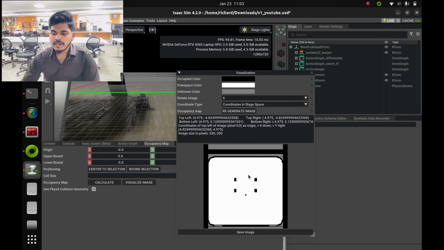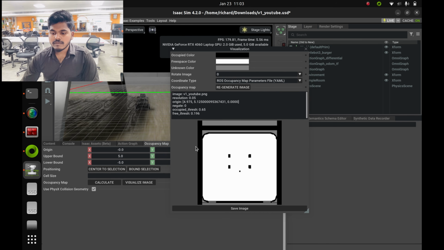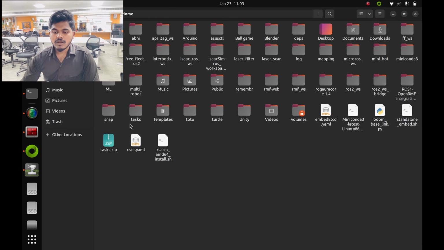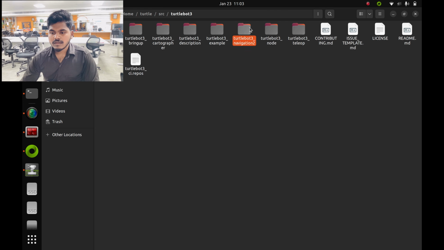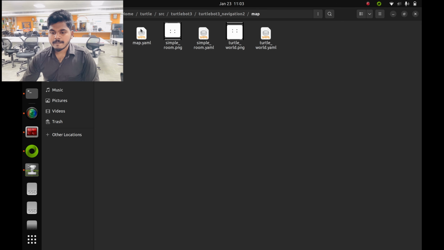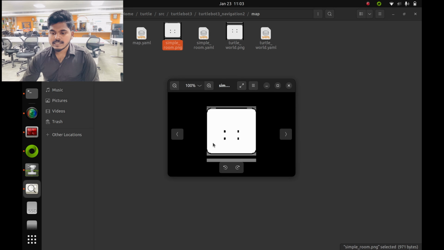We can see our map. To get it as .yaml parameters, we need to change the ROS occupancy map parameters. Then we can get those .yaml parameters, and also we have the map. Here I already mapped it, and the turtle I've kept inside the navigation stack. Now to map: I mapped the same environment using the same method.